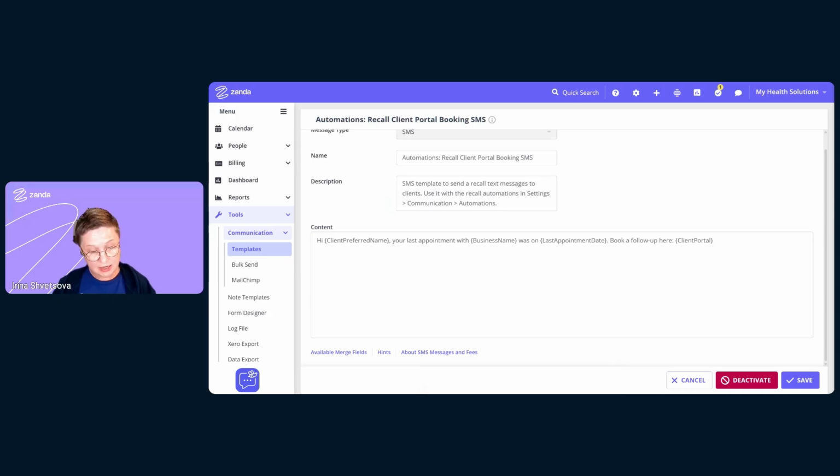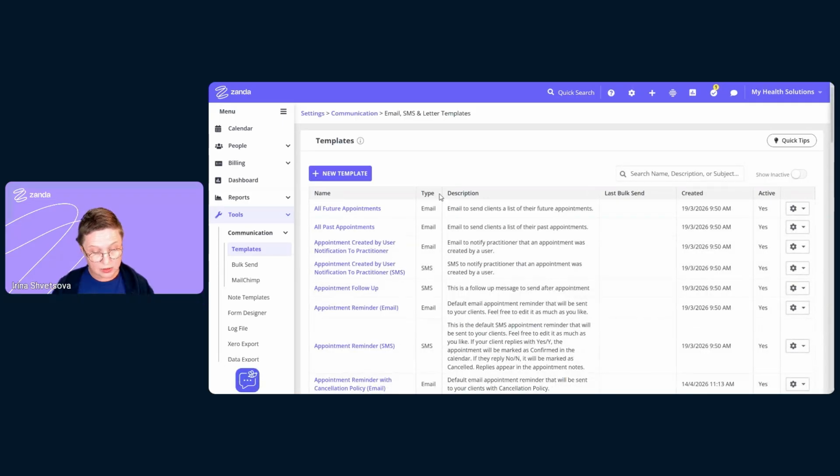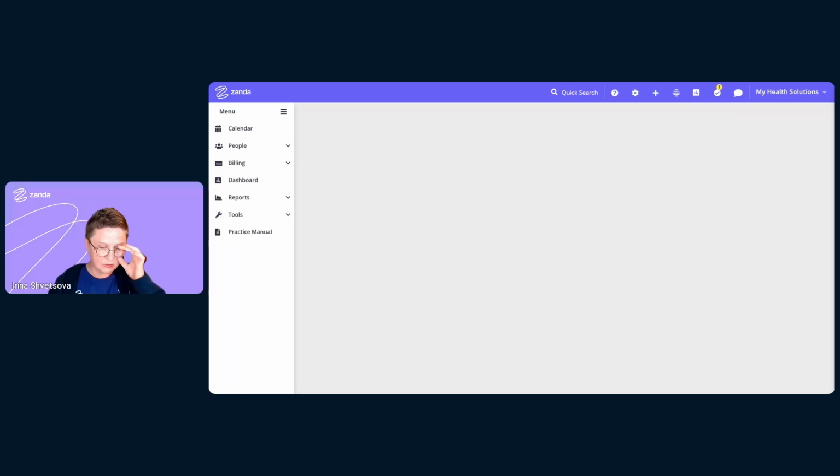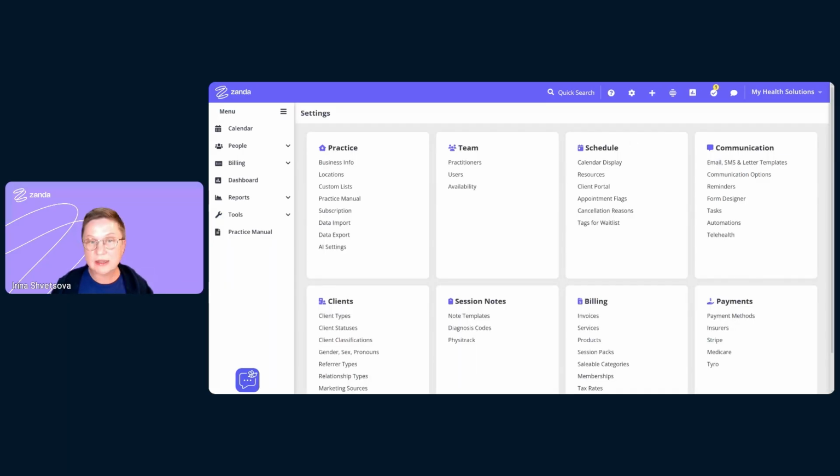So, as I said, create all your post-appointment follow-ups and recall messages here in the templates. You can create as many as you need, create emails, create SMSs, and once you are done, you are ready to set up your automations. Let us have a look at those. So we will go into account settings. And here in the communications tab, let us go into automations.